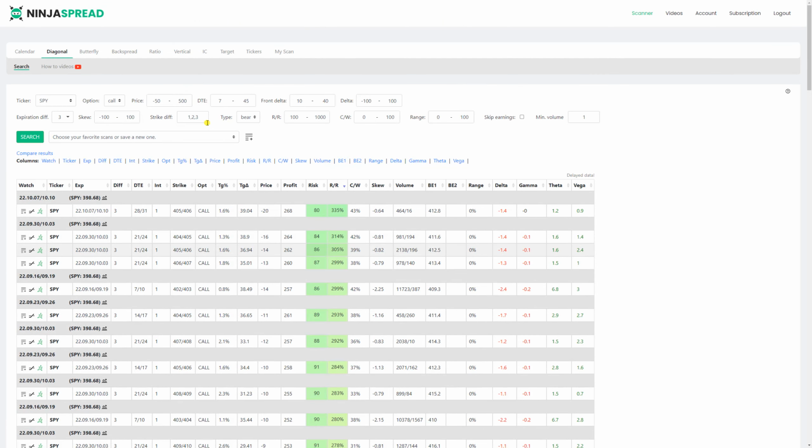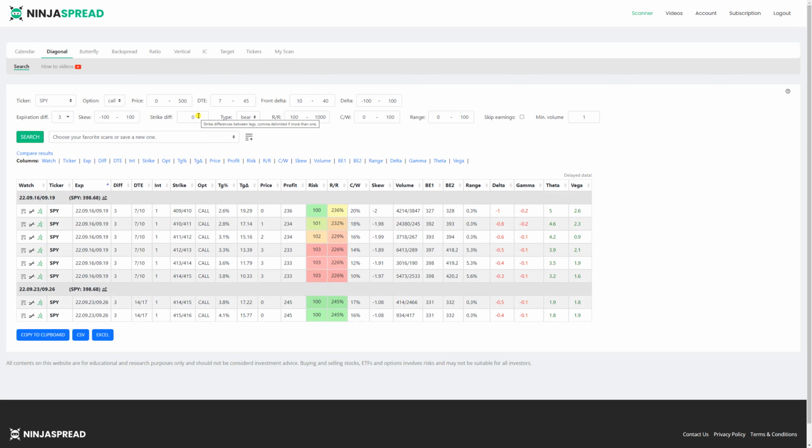If you don't want to specify the strike differences, because, for example, you are looking for diagonals in a list, then there is another opportunity here. I have developed that if you specify the strike difference as 0, it will show you all the combinations of strike differences that meet these criteria. So let's get back to only debit diagonals, and look for strike difference 0, which shows me all the combinations.